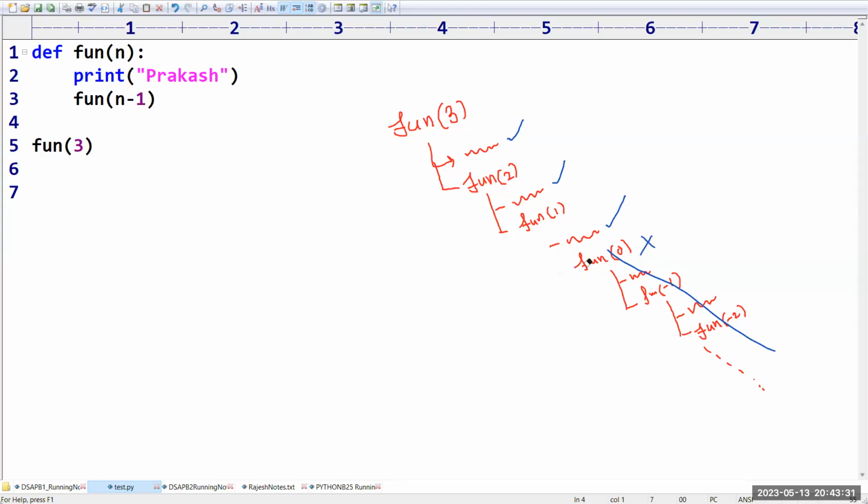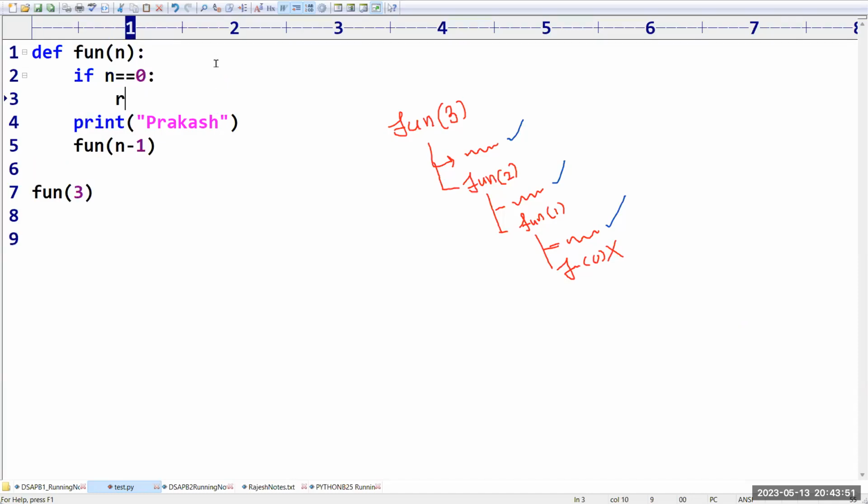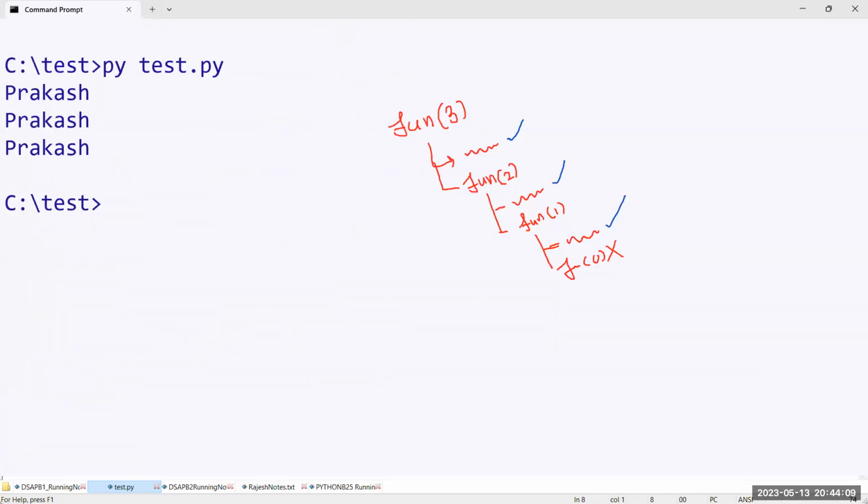I don't want this. Like this I have taken. So whenever we get function 0, it has to stop. It should not continue. Then I am going to put a condition here: if your n value is equal to 0, can you please return? That's all, sir. Return means the control will come out of the function. Now you can see how it is going to work. Sir, did the message come only 3 times or not? Yes, exactly. We got 3 times.